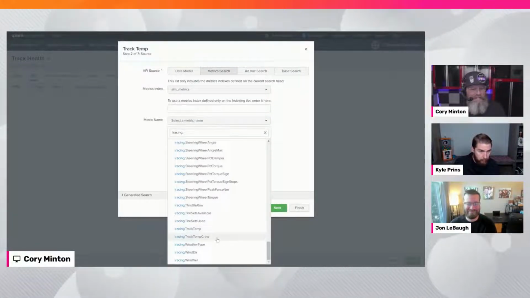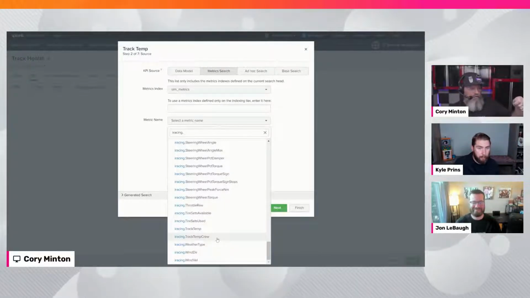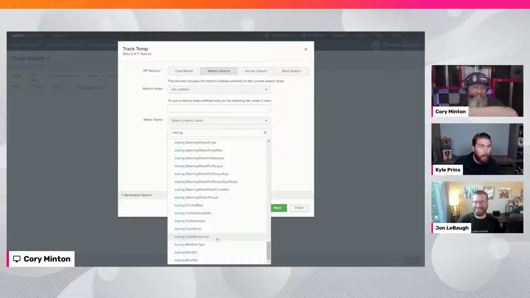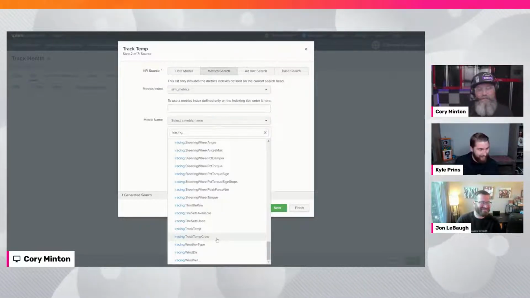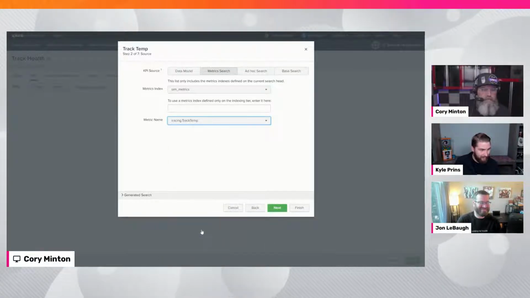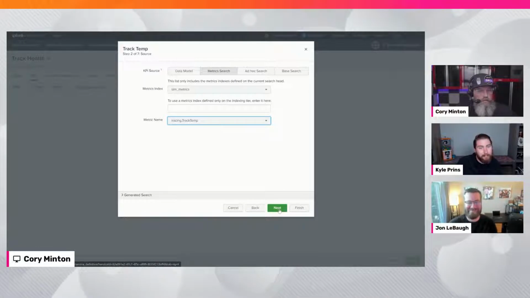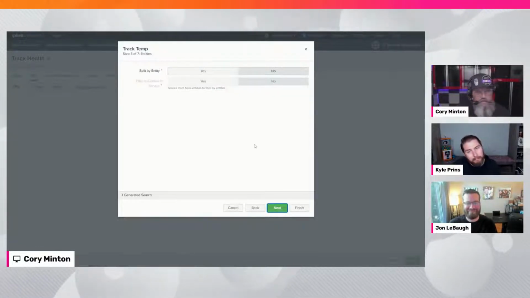And then the other is they actually simulate as if members of your pit crew were going out and taking laser readings around the track of the actual track temp, as if you have a pit crew, which is awesome. So we're going to start with track temp. That's an easy one. And we're going to hit next, because that means we're going to pull the metric for what iRacing gives us as track temp.